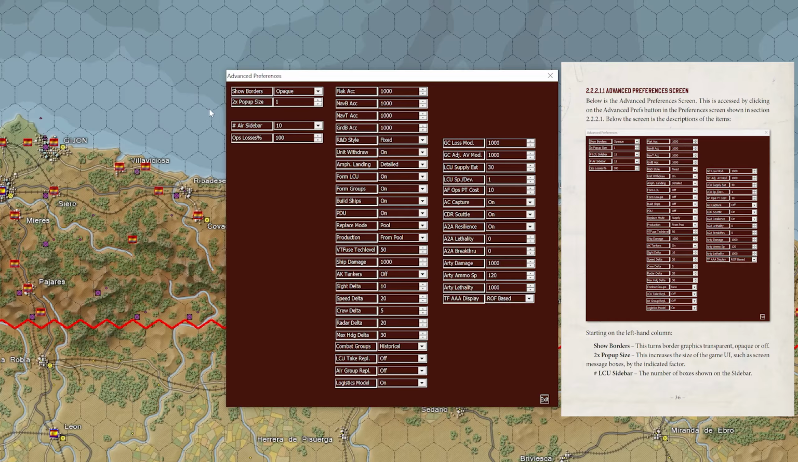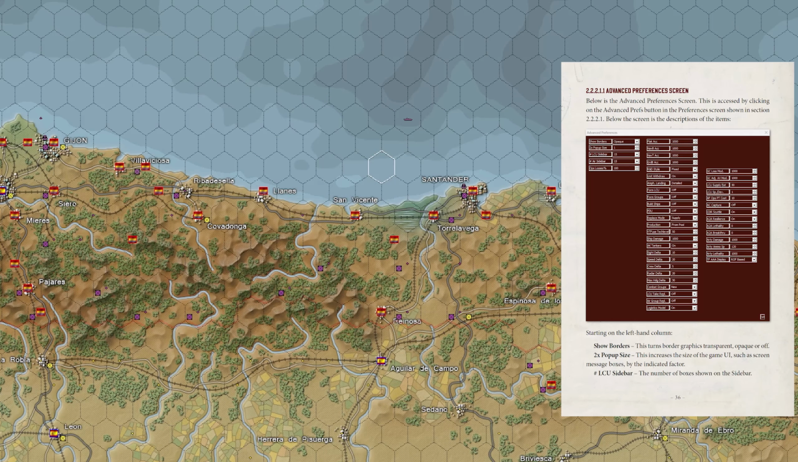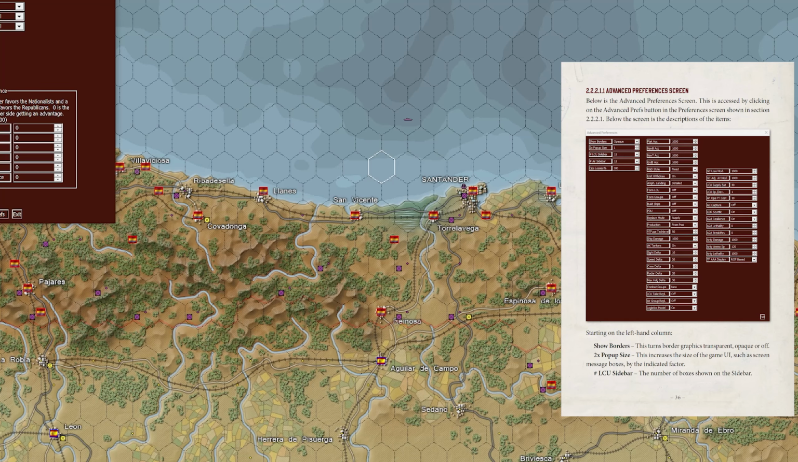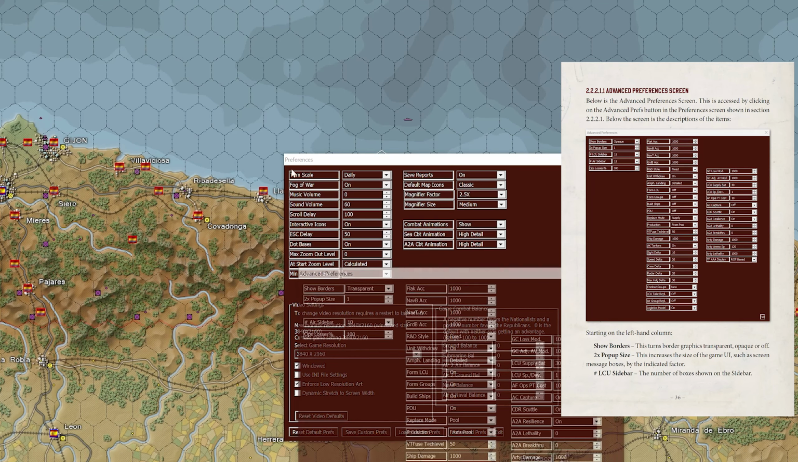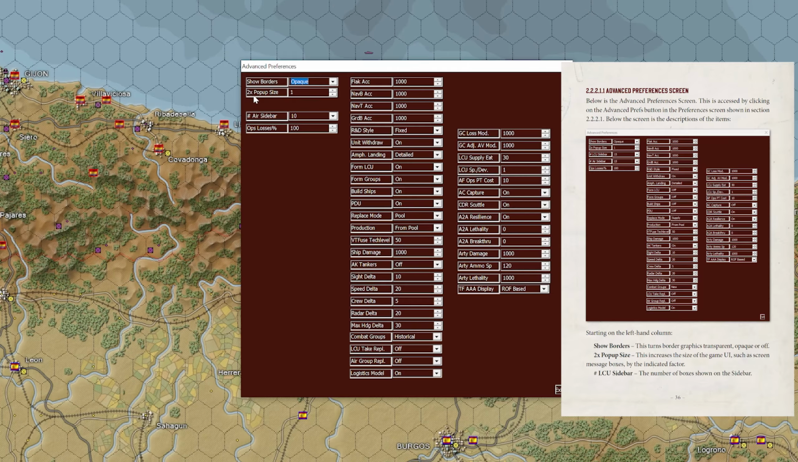Show borders: opaque, off, or transparent. These are the borders that exist with the nations in the game currently. I like to have it opaque so I can clearly see where they are. If you want transparent, it would look barely visible. And if you turn it off, you wouldn't be able to see it at all. So I like opaque.